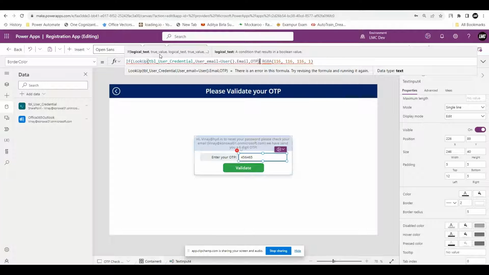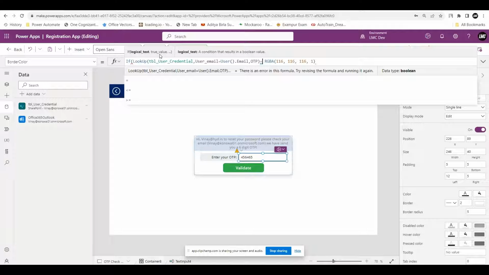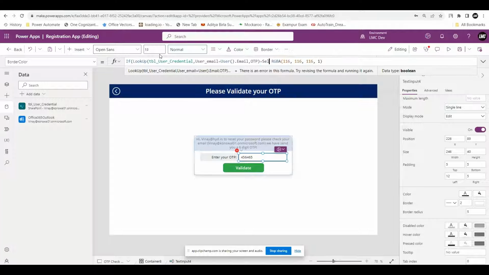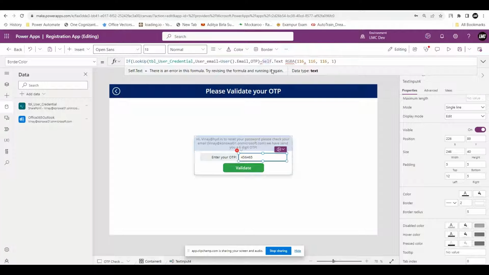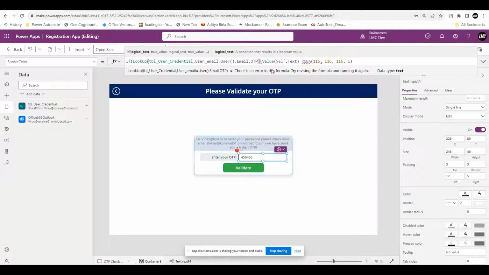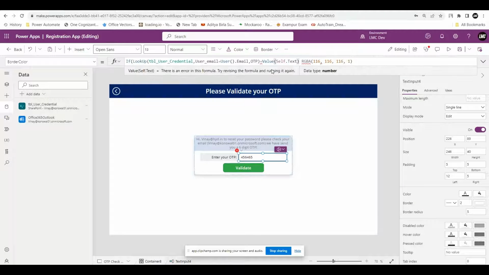This should be equal to whatever I have written in this self.text, okay, and I have to use a Value function up here, since in the backend OTP is a number, okay. So if they both are, wait a sec, lookup, okay, well and good.